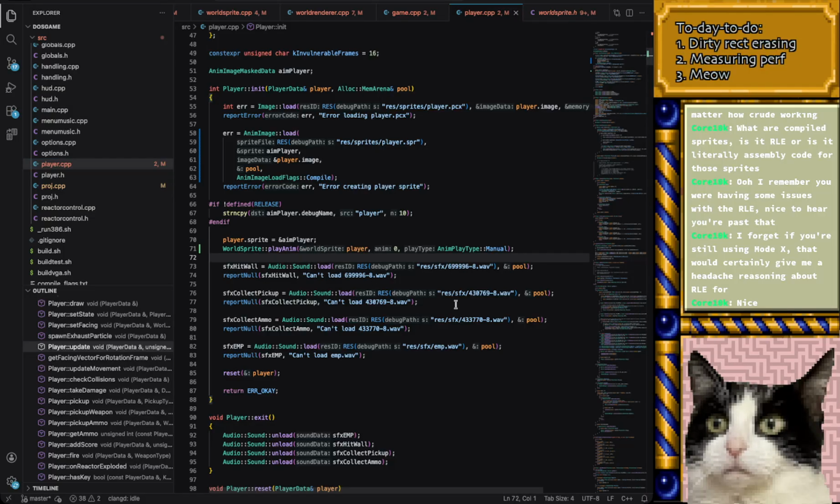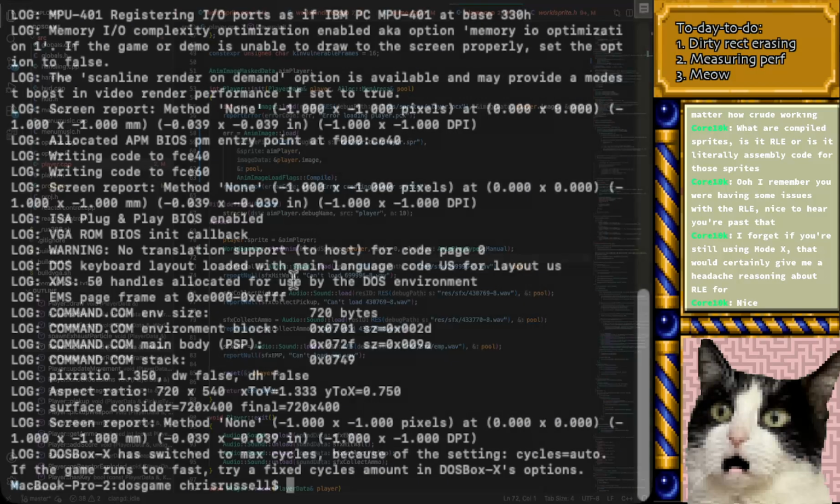What am I doing? I think I was about to rebuild this. Yeah, let's have a rebuild.